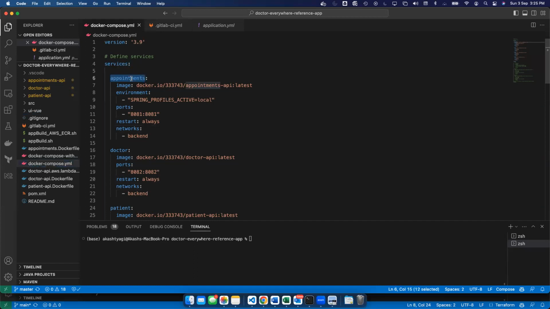Then I want to say appointments. So I wrote appointments, my first API. In that first API, which image do I want to run? I am saying I want to run this image, which is in the Docker IO 333743 appointments API latest. Then what environment do I want to pass there? In each Docker file, there is a field called environment. I can pass Docker runtime environments from there. I'm saying I want to pass Spring Profile active local.